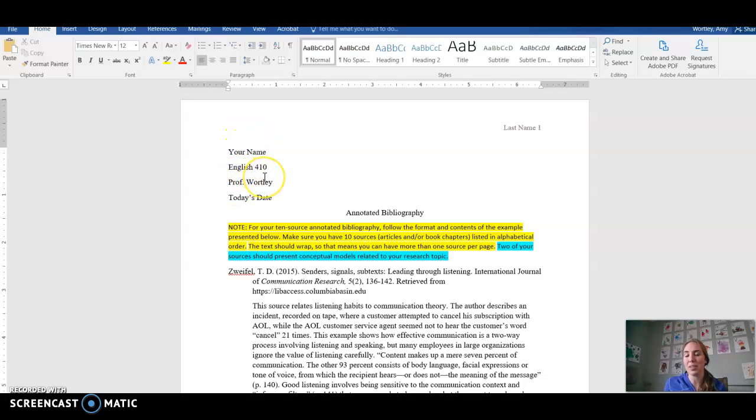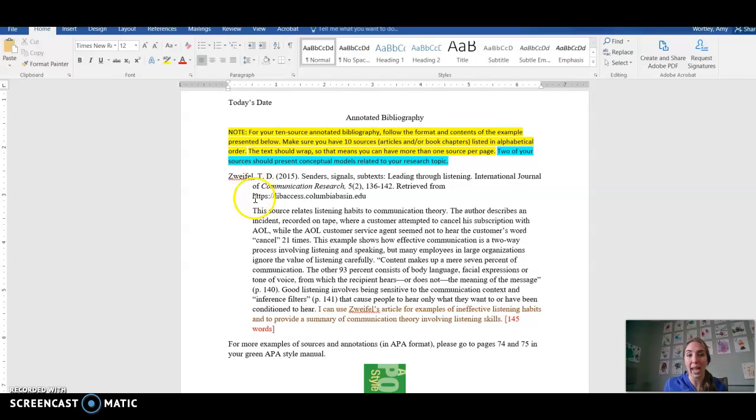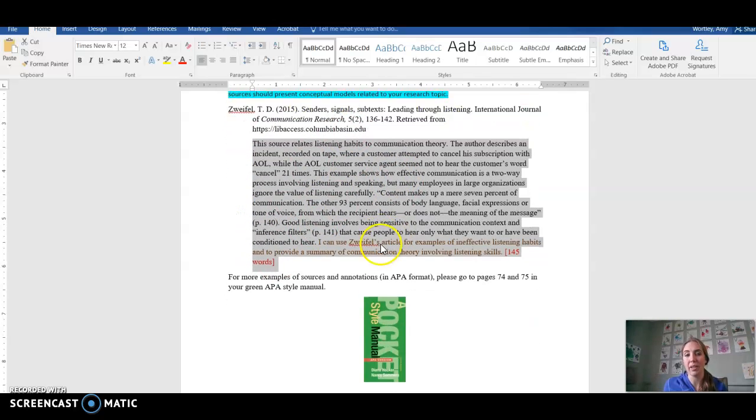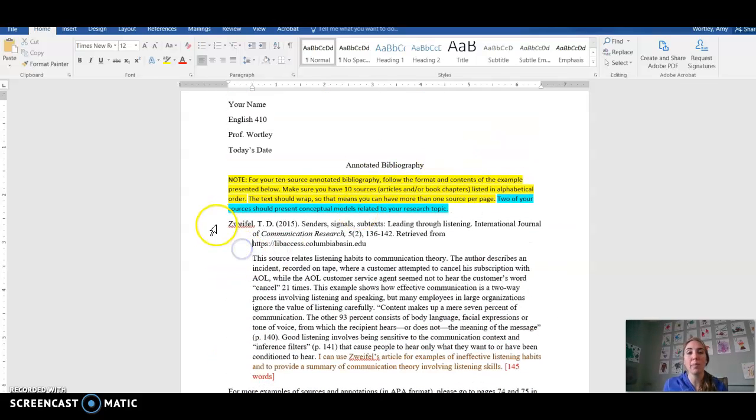So it is going to follow some modified APA simplified style. Your name, English, professor, date, annotated bibliography is the title of the document. Delete all of the instructions before you submit this. And then you are going to have your citation with a hanging indent and your paragraph of annotation. And then your next citation will come and we'll just follow through. Do keep in mind that our citations are alphabetized by the first letter that appears in the citation, whether that is the author's last name or the title of the article. You're going to want to make sure that those are alphabetized.